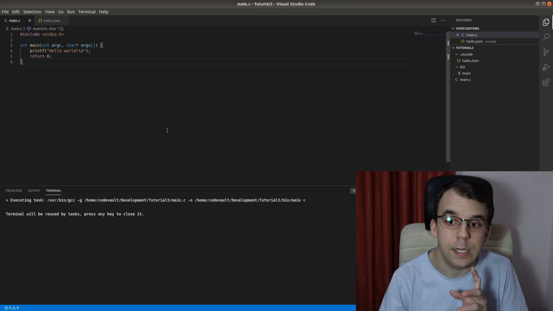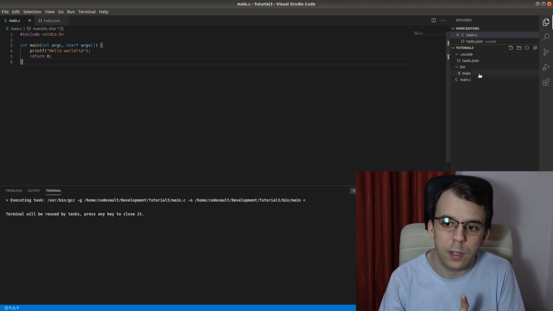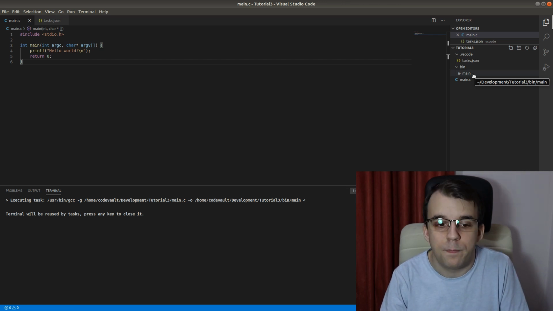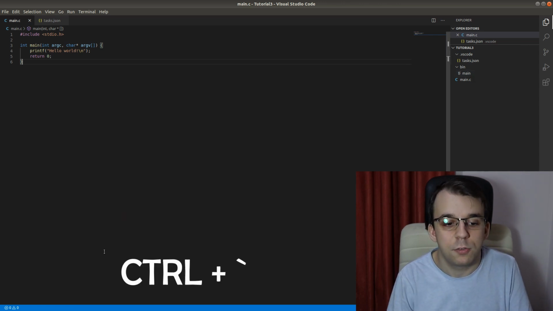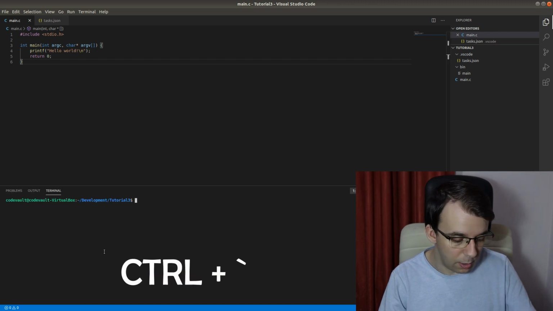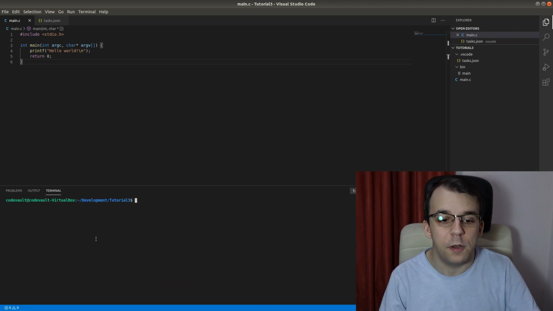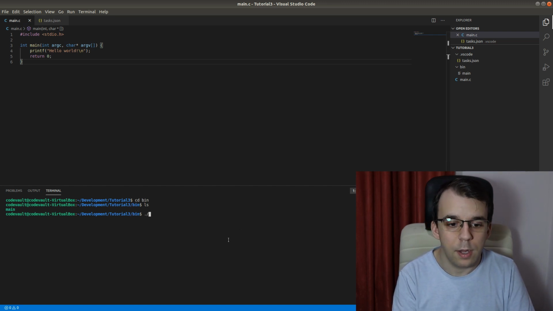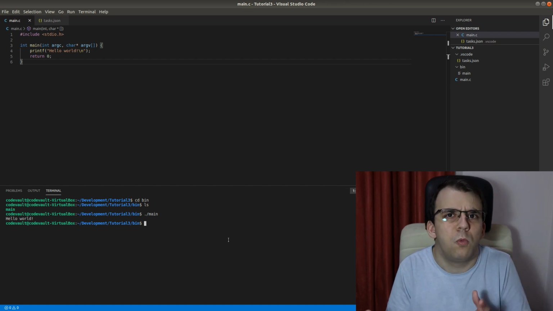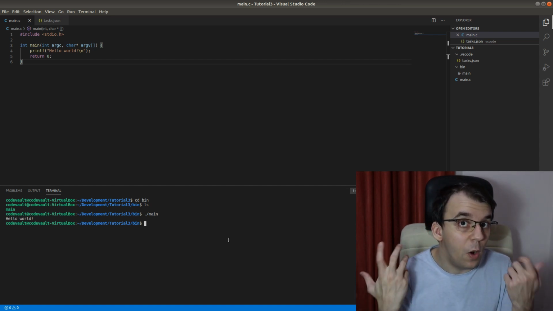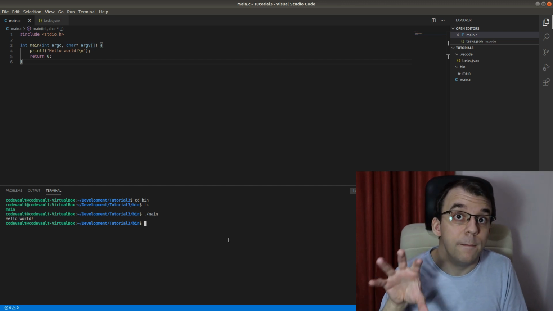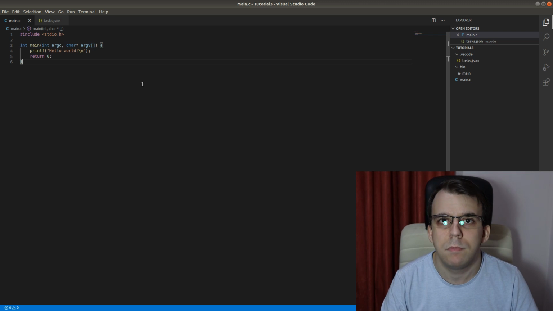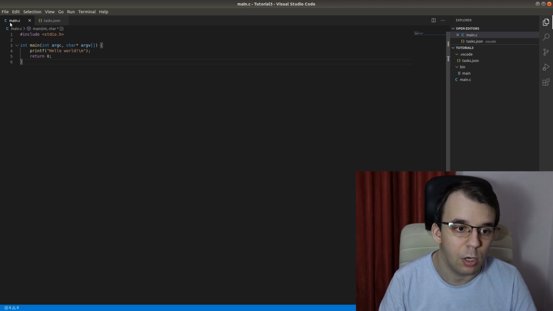We now have a built executable, and here we can see that we have a main executable that we can even launch. One way to launch it would be to go to the terminal, so hit Ctrl+Grave to open the terminal, and I can go to bin, and here we can see the main executable. I can launch it and I'm going to get hello world. That's one way to do it, but I want you to be able to launch it through the editor itself, so you don't have to execute any commands in the terminal to launch this.